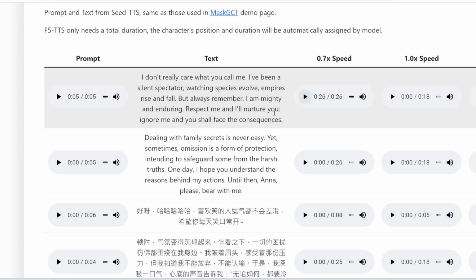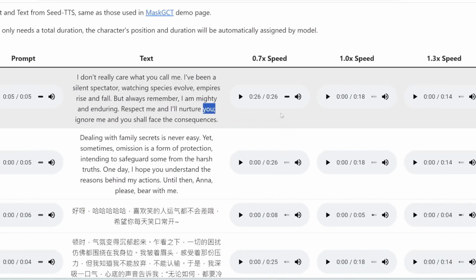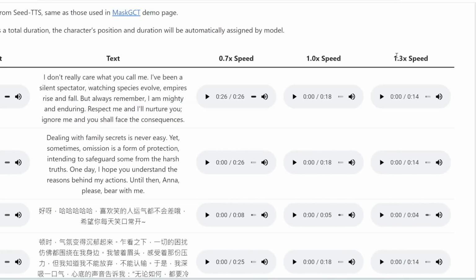Alright, so overall pretty good except for this part here where it kind of ignored the semicolon and there wasn't a pause here. Anyways, let's play this at 1.3x speed now and hear what that sounds like.